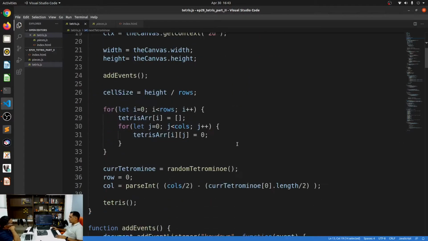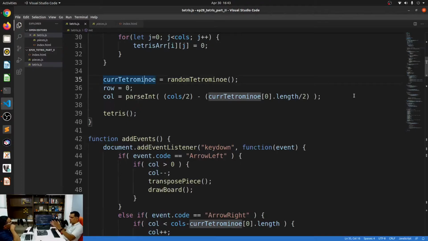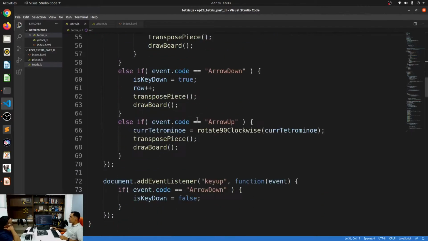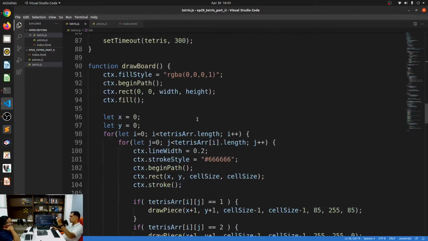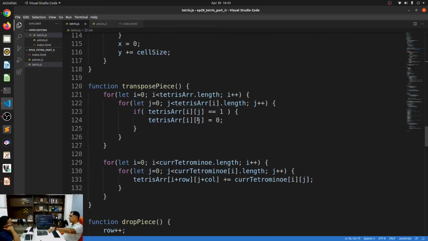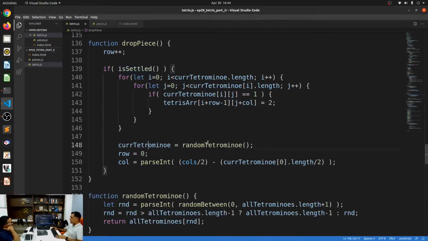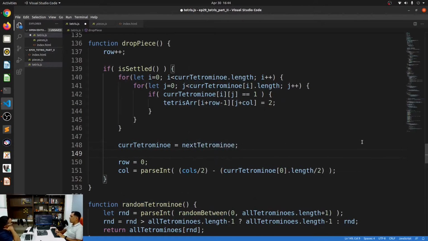So when you start the game, your current tetromino would be random, and your next tetromino would also be random. But when we finish dropping a piece, we are saying current tetromino should be the next tetromino, and the next tetromino should be a random tetromino. Nice. So that will be our random thing.